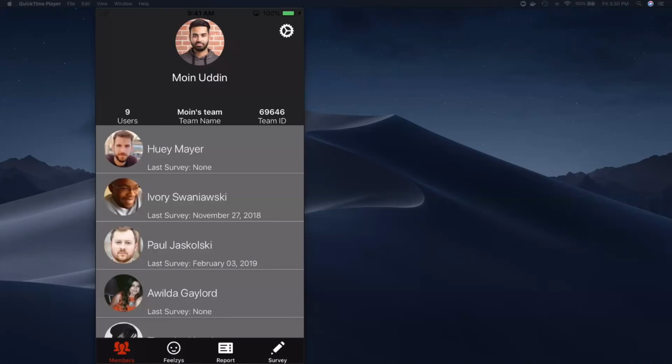So SentimentBot, the way it works is you're trying to keep track of your team's feelings. So the way you do that is you send them a push notification survey, and you ask them how they feel. What they get is an array of options of emojis and emoji names, and you decide and customize how you want that.